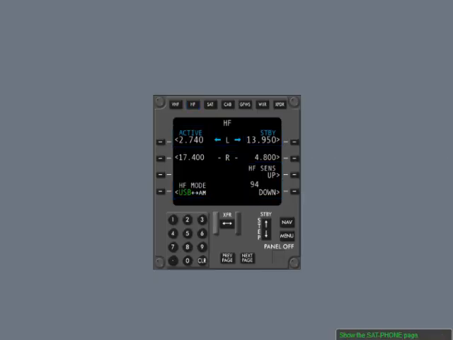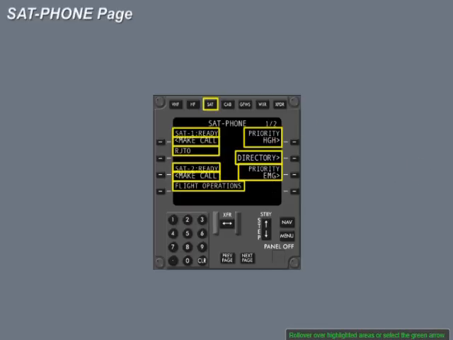The TCP also controls the satellite communications system. Show the sat phone page. This is the sat phone page 1. This page is for satellite phone communications.